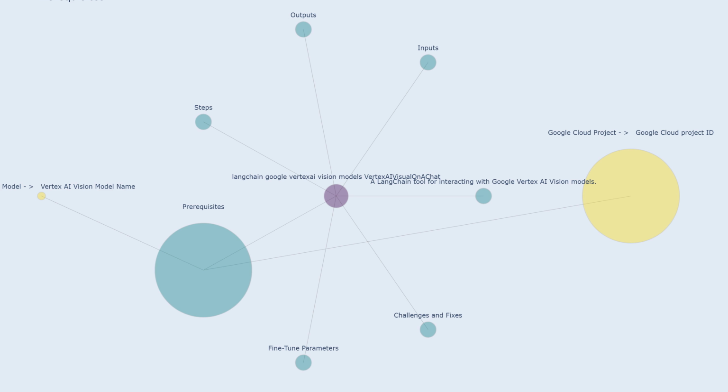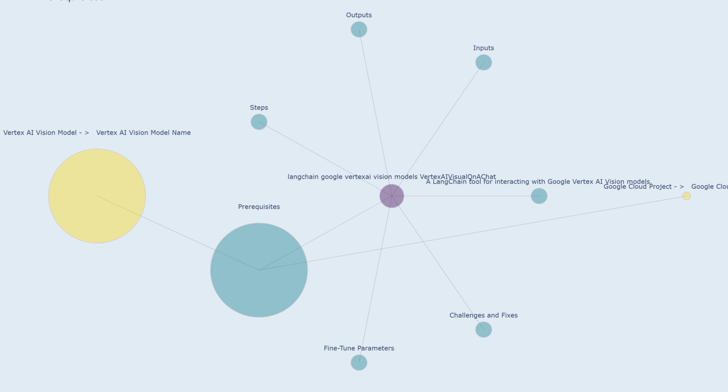Prerequisites: a Google Cloud project is needed to use the Vertex AI vision model. A Google Cloud project ID is used to identify the project within Google Cloud. This ID is typically a unique alphanumeric string. A Vertex AI vision model is needed to analyze the image. The Vertex AI vision model name identifies the specific Vertex AI vision model used for image analysis. This name is typically a unique alphanumeric string.